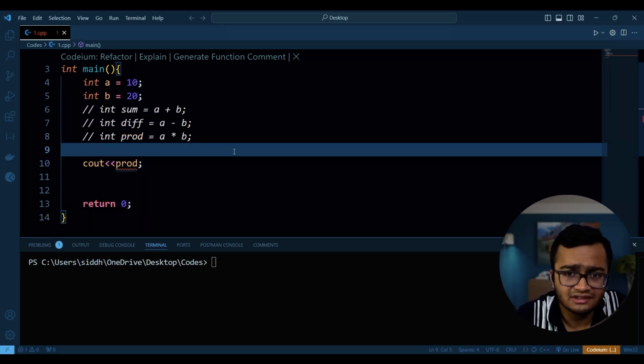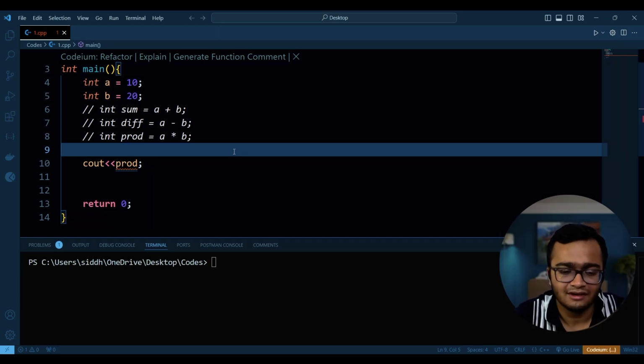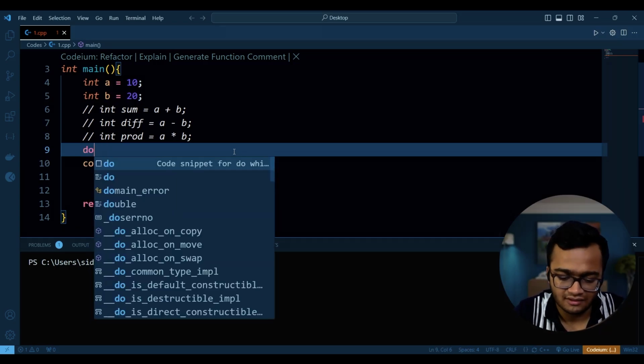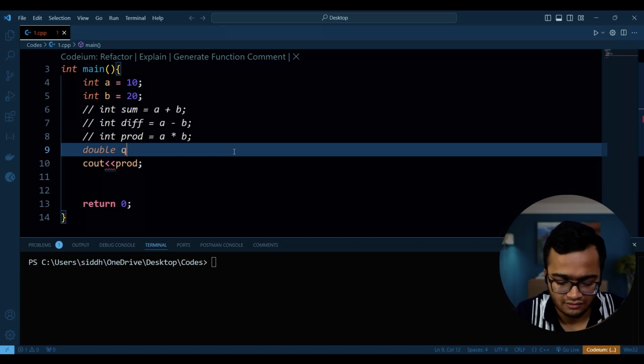Now the next important thing, which is the division of two numbers. In division there is a possibility of getting a real number or decimal values. For storing decimal values, the best approach is to use float or double. So we will define a variable of double data type which will store the quotient of A divided by B. So double quotient equal to A by B.